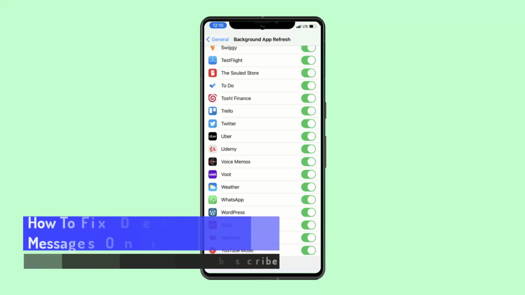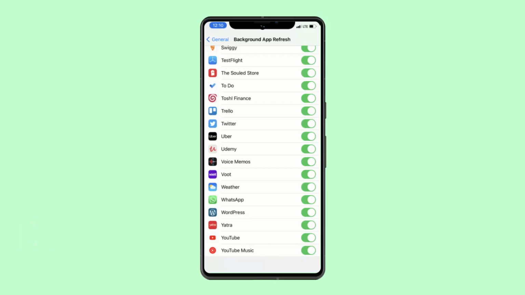Hi everybody, welcome back. In this video, I'll be showing you the procedure on how you can fix delayed WhatsApp messages on iPhone. To fix a delayed WhatsApp message on iPhone, you have to ensure you have a stable internet connection, and you also want to make sure to follow some of these steps.